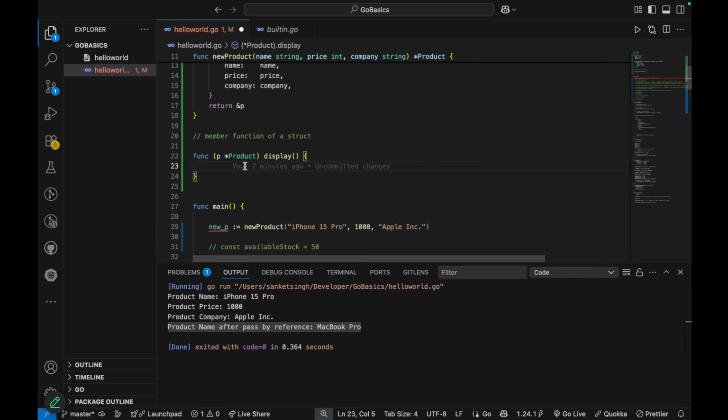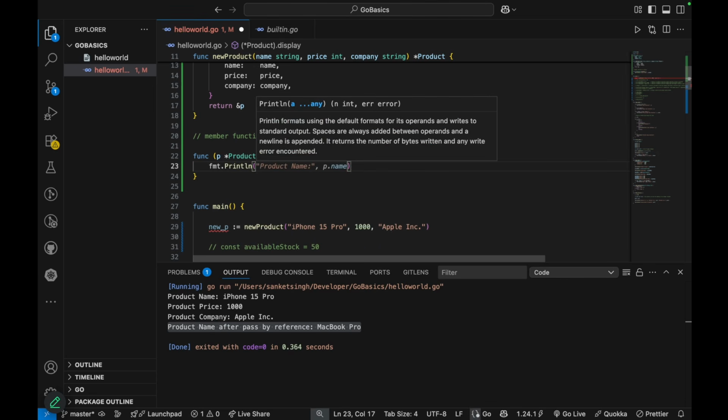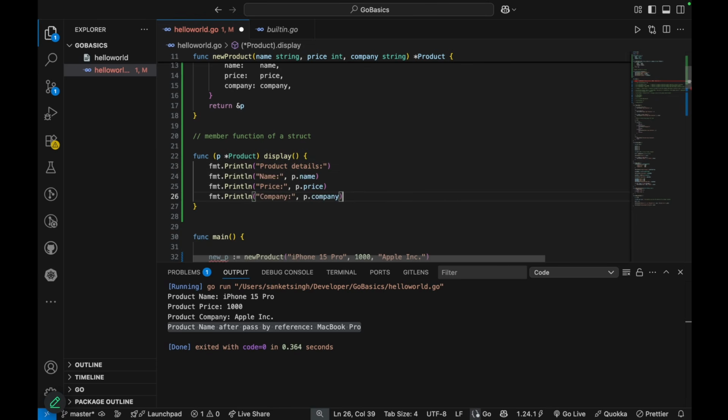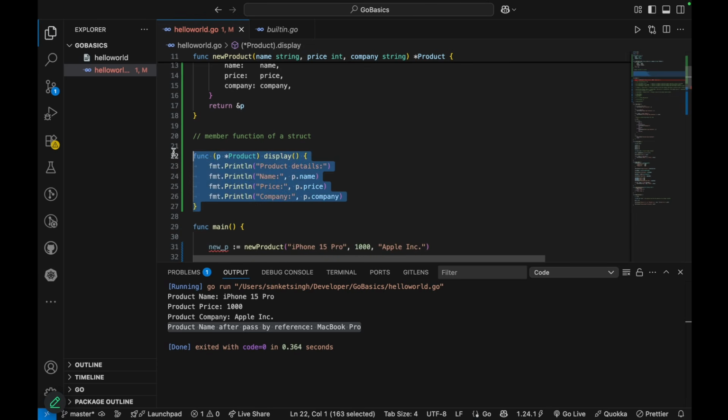And now here you can say fmt.Println, product details are: name, price, company. Something like this. This is a member function, and you can see the slightly different syntax you have got from here.